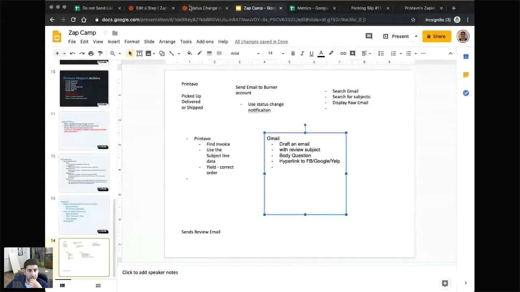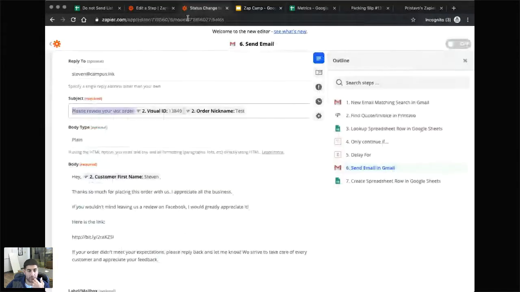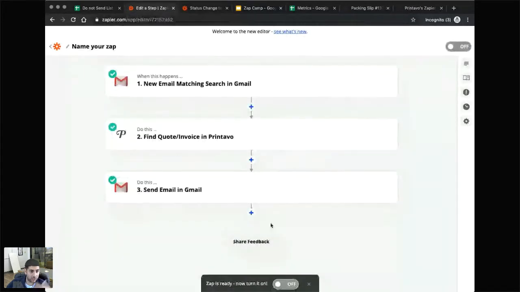So in the simplest form, this Zap is done. It's built and it will send out an email every single time it's picked up or delivered. Now there are several issues that are going to come up. The first issue is I don't really want to send them an email right when they get their stuff, because maybe we want to wait a couple of days.